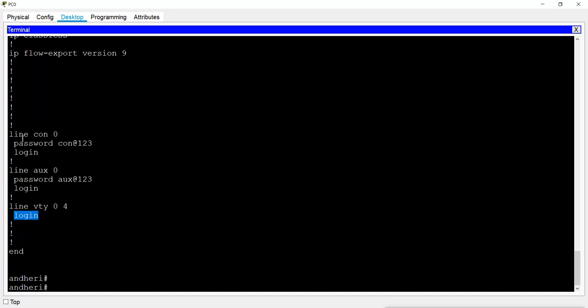In console access and auxiliary access, by default the login is not set. Because of that, it will not ask the password, and you can log in without a password through the console and auxiliary port. Because if you have a password there and you don't know the password, then what? You are not able to log in and you are not able to configure your router.